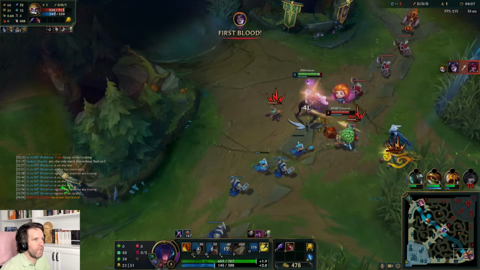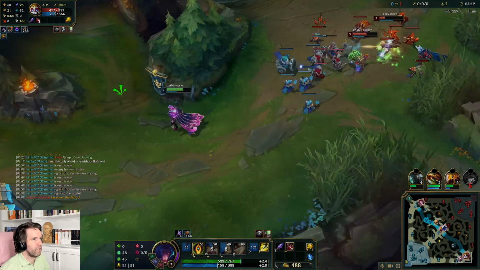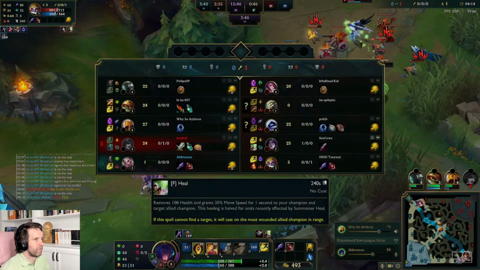No, don't flash for it. Fuck. Oh my god. Why can't you just take a good trade, man?